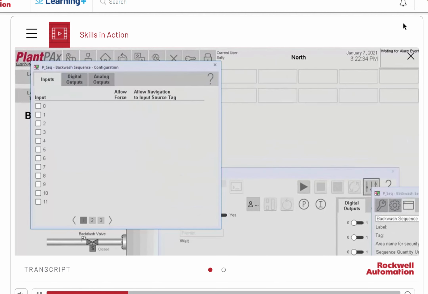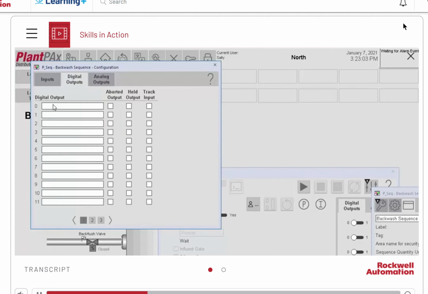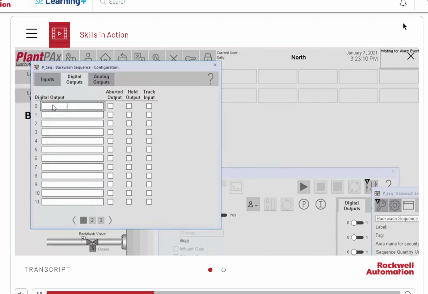First, we need to add inputs for the influent gate, effluent gate, waste gate, and backflush gate. Be sure to allow forces for each of the inputs. You will also need to configure outputs for the influent gate, effluent gate, waste gate, and backflush gate.